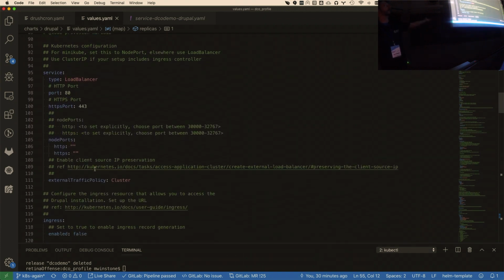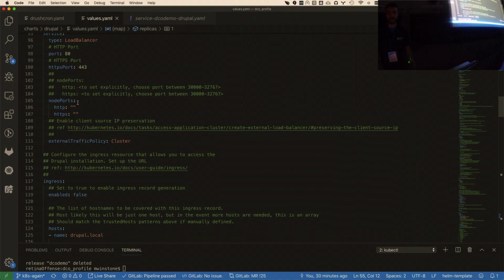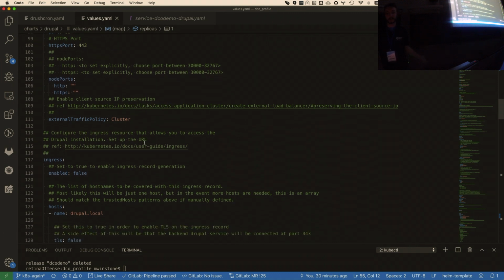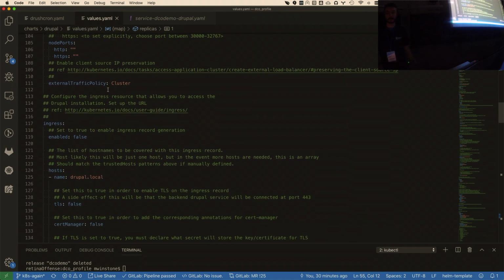Next part, we want to expose a service. Because this is Drupal and has a web server, we want ports 80 and 443 to be load balanced across whatever pods I've got. I don't really care about defining custom node ports. And then external traffic comes in through the cluster ingress.